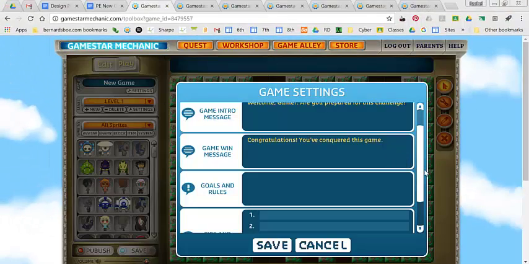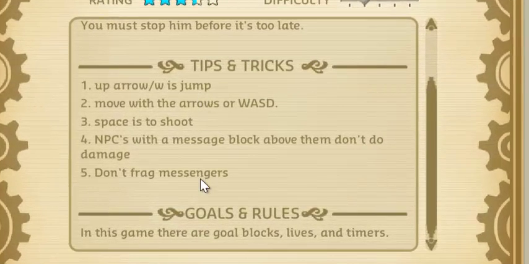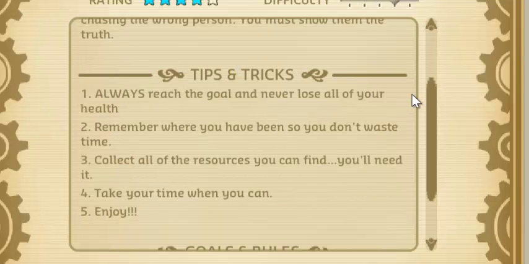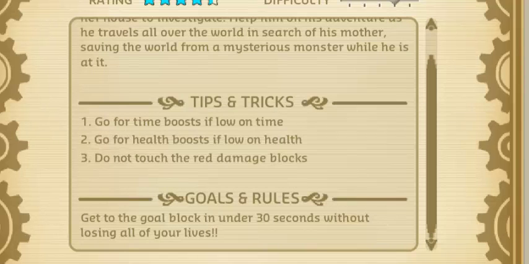The next and last section, tips and tricks. Tips and tricks are, again, giving the player things that they need to know throughout the entire game. Just like the goals and rules, you can be very literal, or you can get a little creative. So, for example, this one, fairly literal. Don't frag the messengers, or how to actually use your different controls, combination of both. You do need all 5, not just 3.